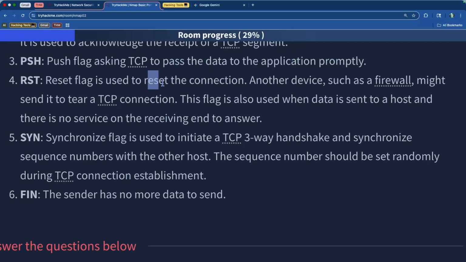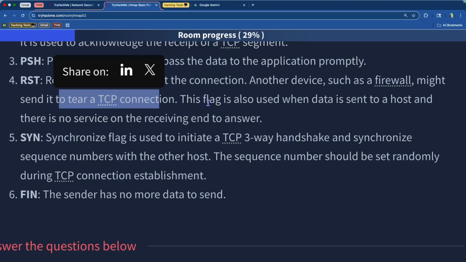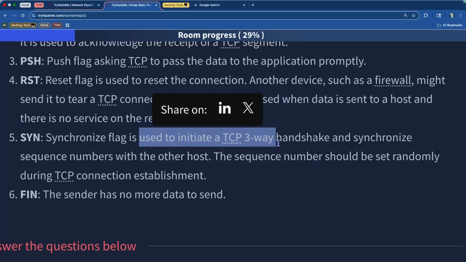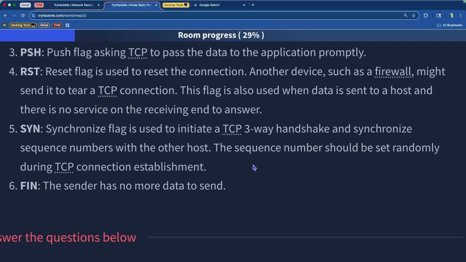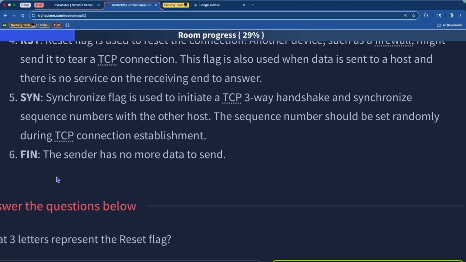The reset flag is used to reset the connection or basically end the connection. Another device like a firewall might send it to tear a TCP connection down. This is also used when data is sent to a host and there is no service on the receiving end to answer. The synchronize flag is used to initiate the TCP three-way handshake and synchronize sequence numbers with other hosts. The sequence number should be set randomly during the TCP connection establishment. And then the FIN flag is used when the sender has no more data to send. So it's finished, right? You're finished sending data, basically.